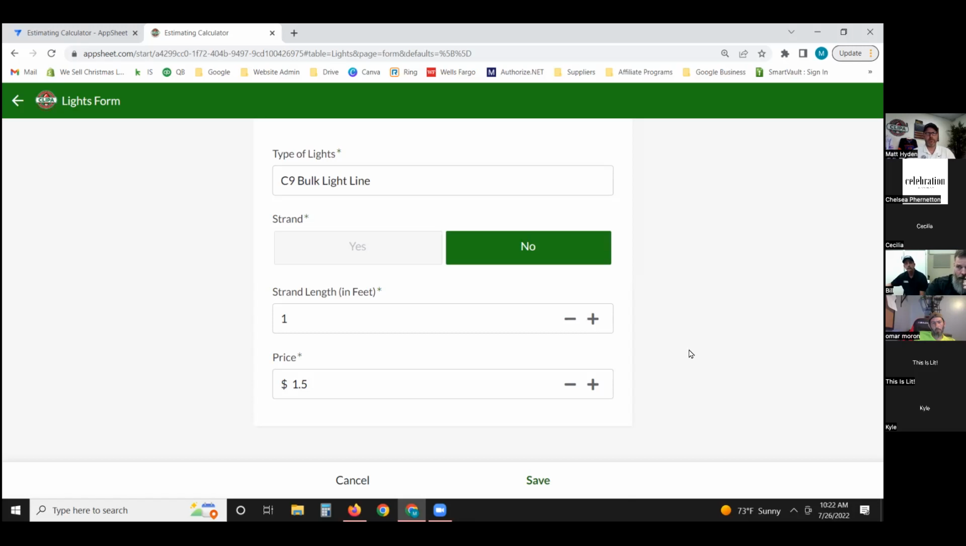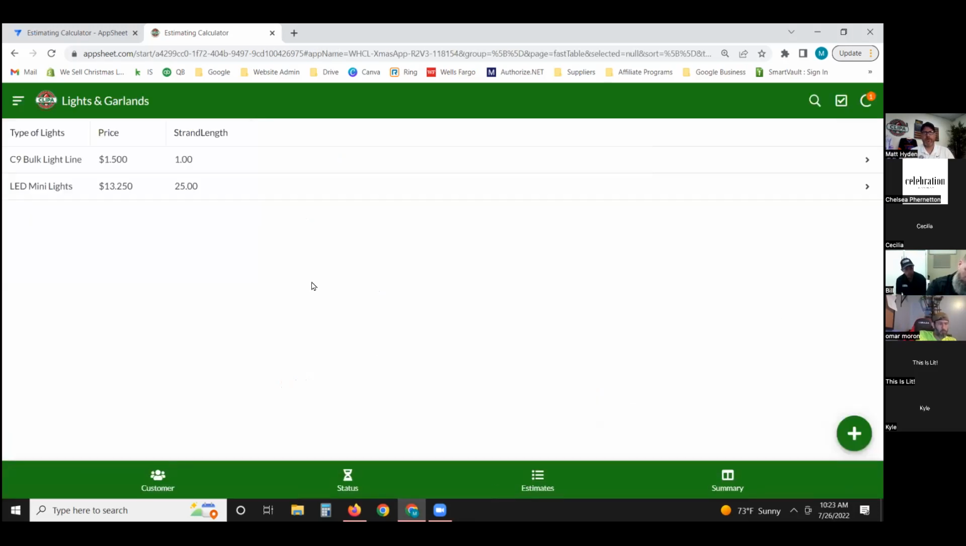And again, in this situation I added 15% because we're not taking into consideration the clips and all that stuff. If you want to, I would recommend you figure out what it is per bulb, per clip, and per socket, and then you can put that number in here. So it's pretty accurate where it's charging the customer per foot is what you're calculating. Okay, I'm going to click save. Now I've got my LEDs and I've got my C9 bulk light line.